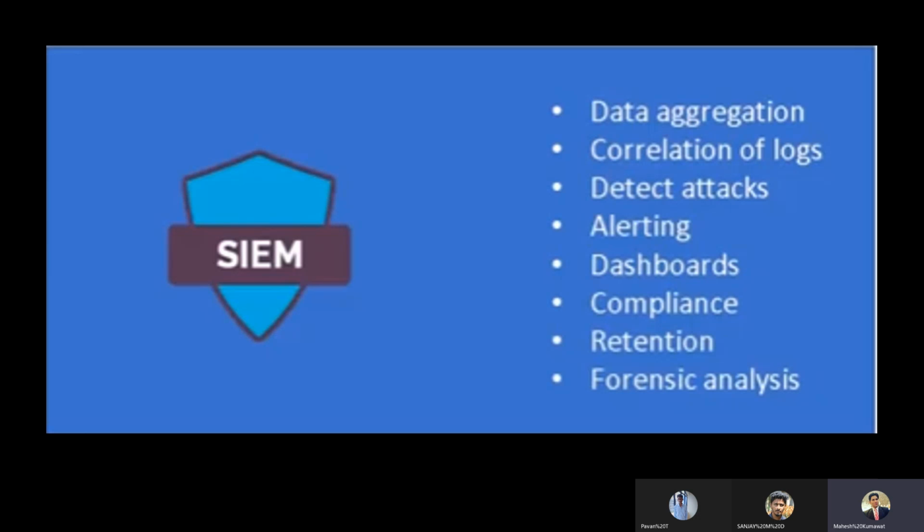Hello, so sorry for interruption. So we have retention policies, we have forensic analysis. So if any cyber crime happens, then it is required to do forensic investigations based on the logs, alerts and audit trails.